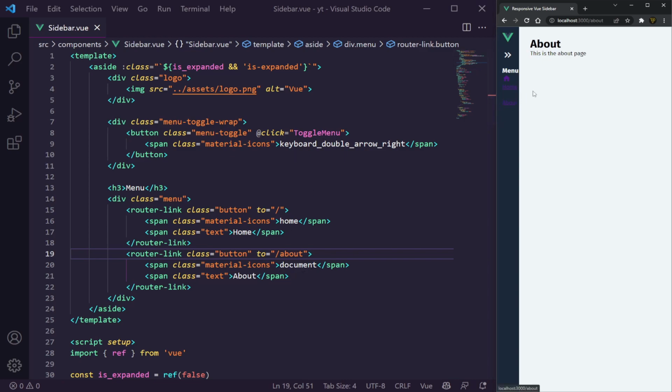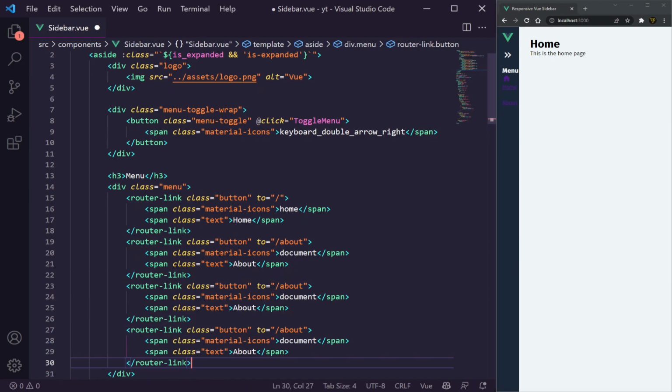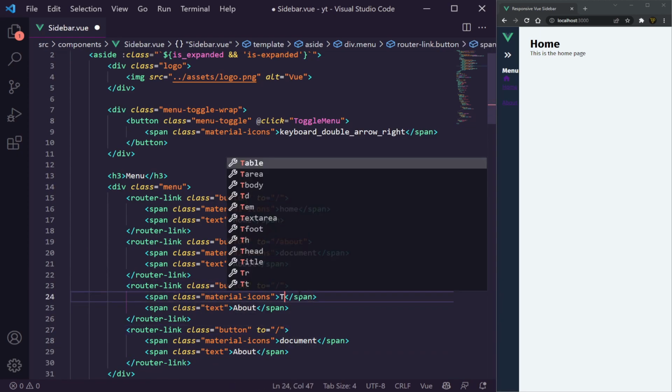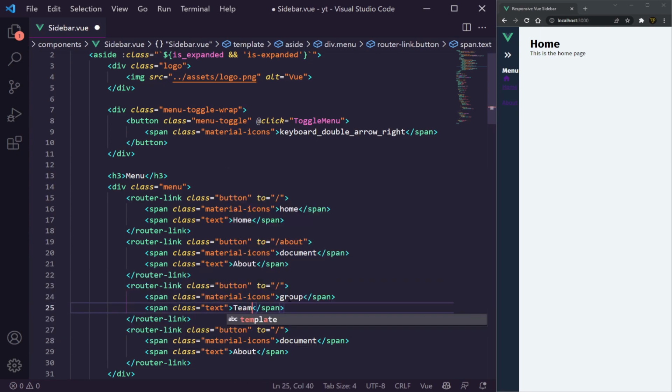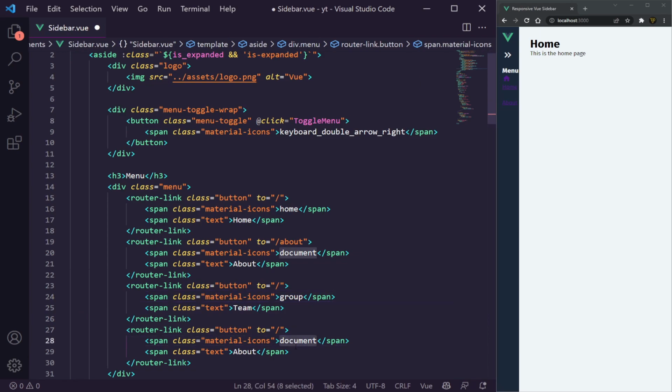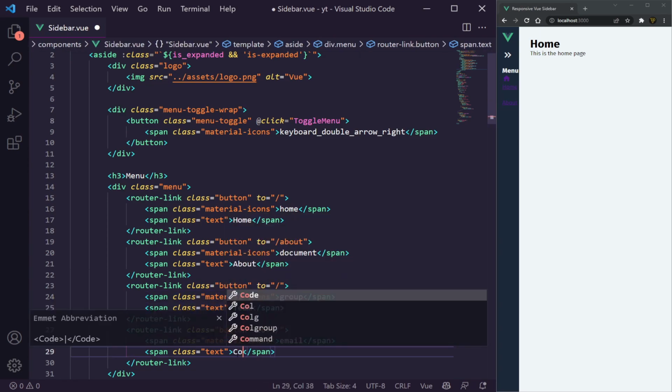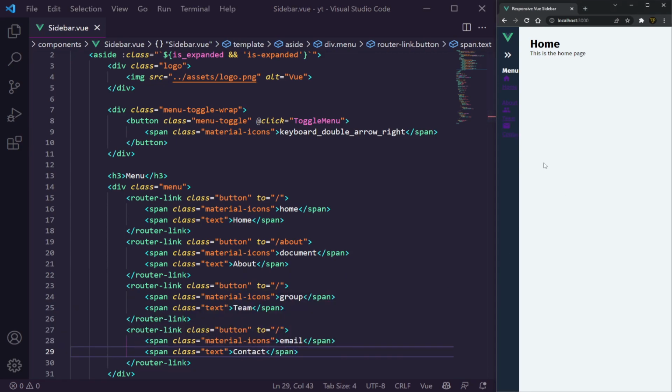So if I hit about, you can see it changed to about, and home takes us back. Now I'm going to duplicate this 2 more times, just so we have some elements. I'm just going to leave these at home. And this one will say our team. This one will be group, and this one will say team, and this one, what is it? Email, and this one will say contact us. So hit save, refresh, and you can see there. The only one that's not working is about. Let's have a look for an icon for about.